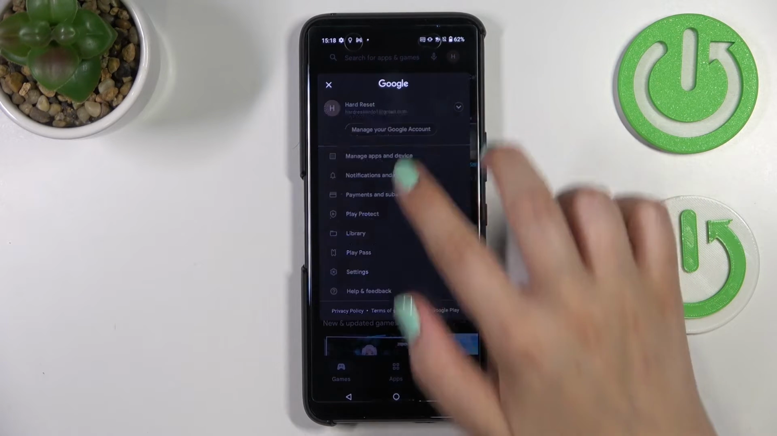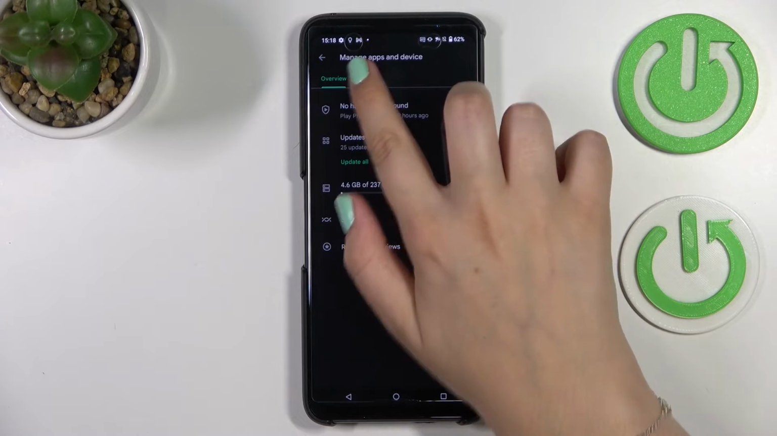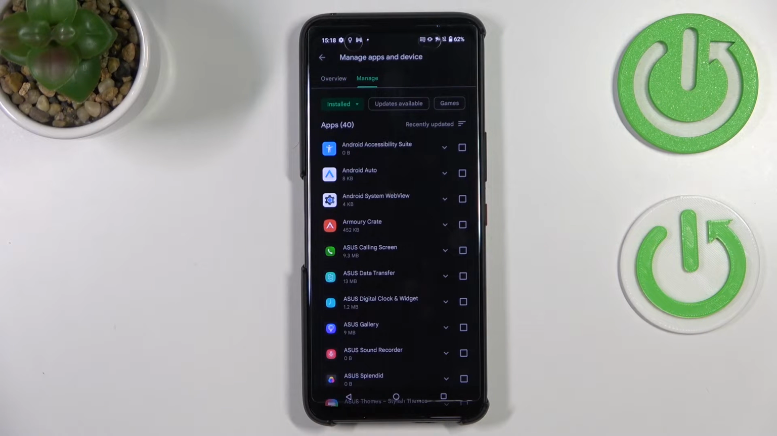And now just tap on Manage Apps and Device. Here we have to tap on Manage, and as you can see, this is the list of all installed apps, and here we've got updates available.